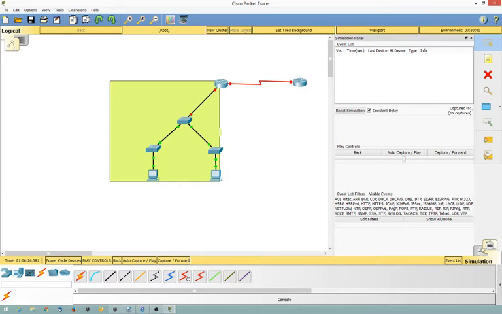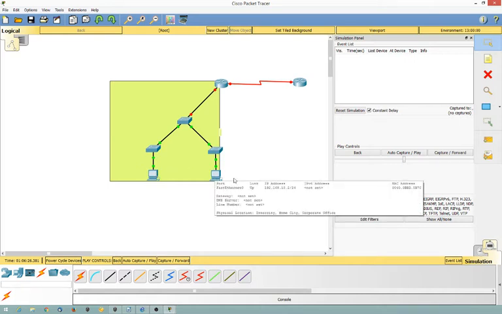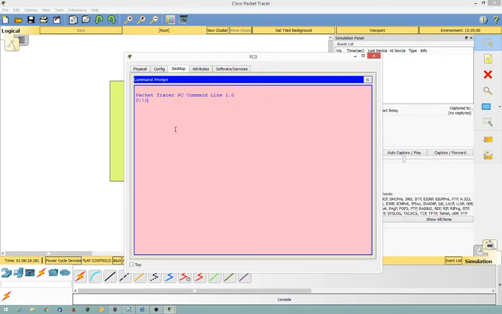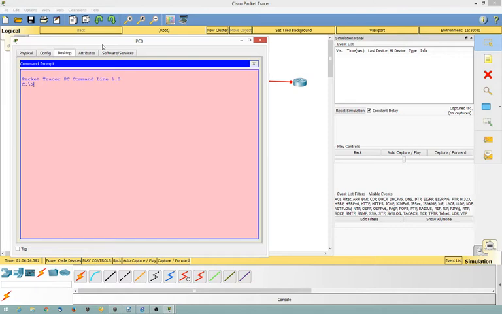So I'm in simulation mode down the bottom right here, and what I want to do is send a ping from this PC to that PC. Two ways I can do it. I can click on the device, I can go to my command prompt. Now that's a very bad color, isn't it? Hopefully you can read it. Now I can type ping 192.168.10.2, and that would start the simulation, but I don't want to do that.